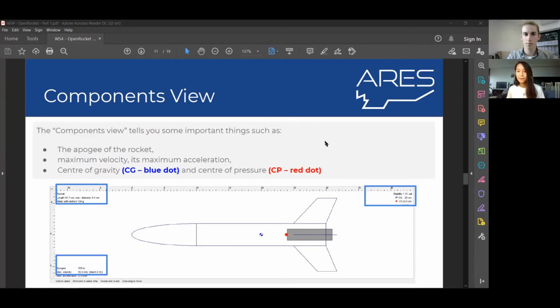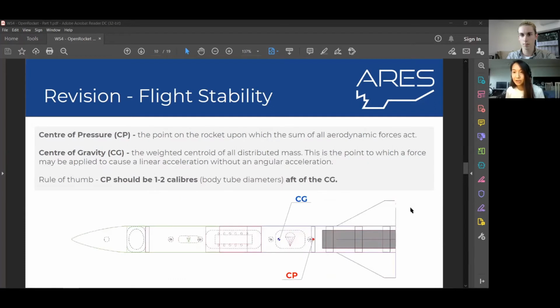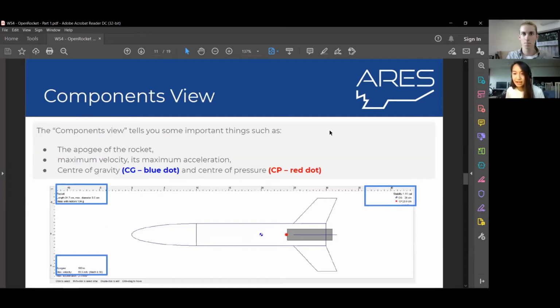So if you see on the screen on the right hand side there, you've got your center of gravity and center of pressure, and it tells you exactly its location on the rocket. And it's also got the indicator of your stability as well. So it's in CAL, and usually, like we said before, you'd want it to be within the range of 1 to 2.